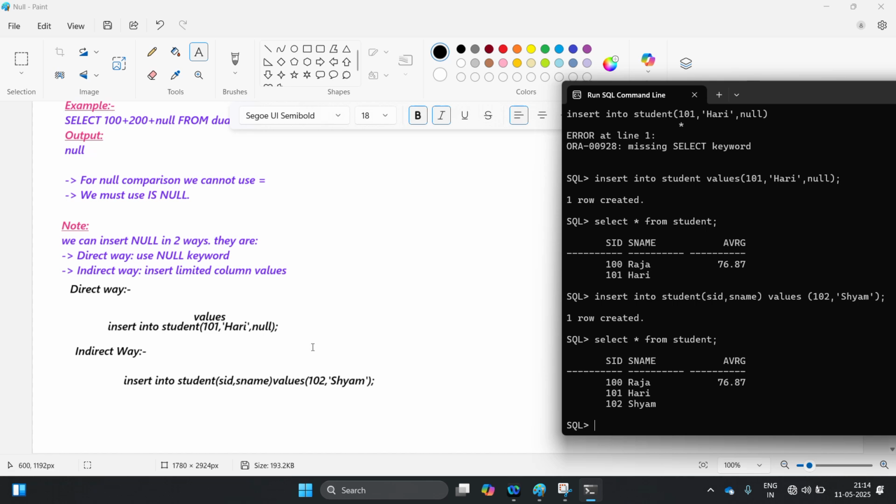So this is the indirect way. The indirect way means we reduce the number of columns, and in the direct way, we directly insert the null data by using the null keyword.